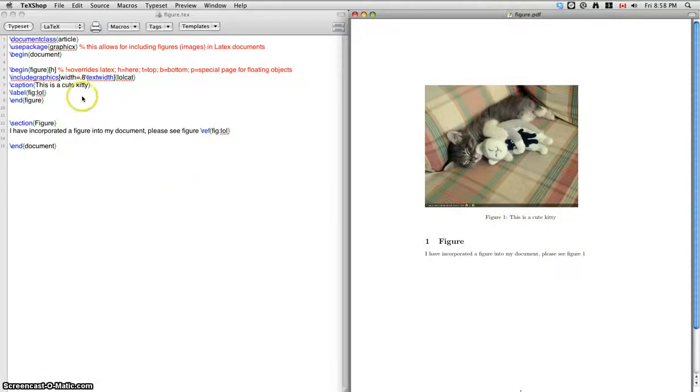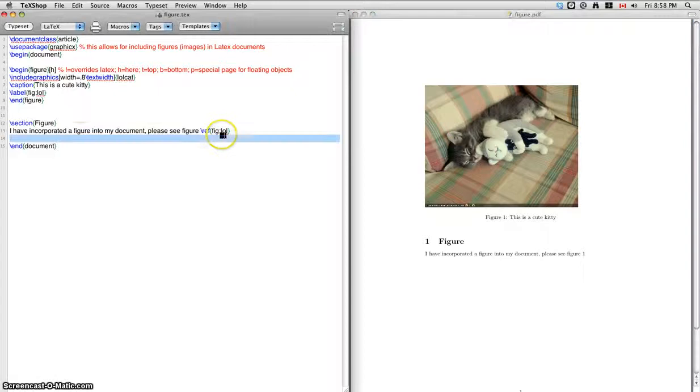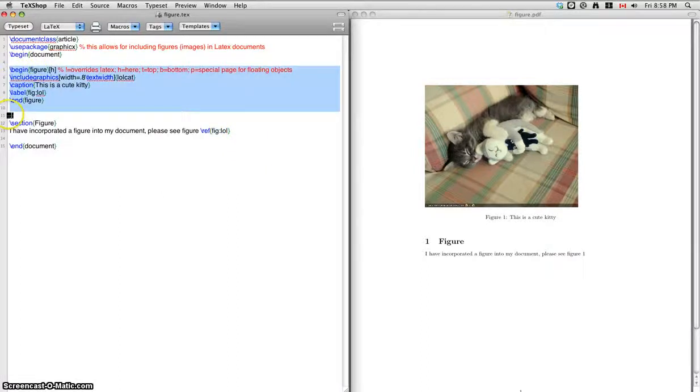If you were to move this figure down in the document, this label would remain intact, so the number would change dynamically. If it happened to be that this is now figure 10, this number would change automatically in your PDF to 10.